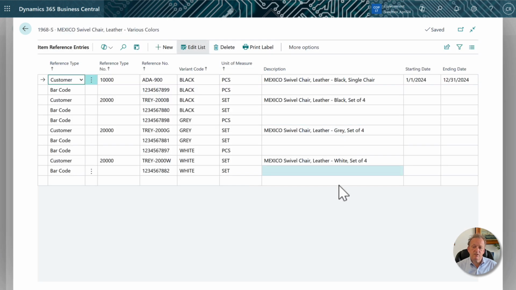So item references are the notion that you can have customer specific information where I can say this customer buys this particular item in this particular variant, and put that in with their own custom description as well as date sensitivity. So this allows me to create basically a customer catalog that's specific to that customer only. And so this is a very important feature.